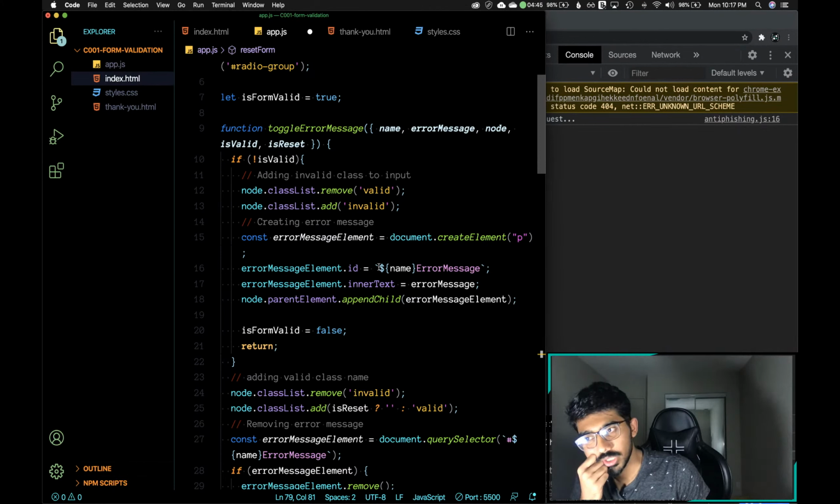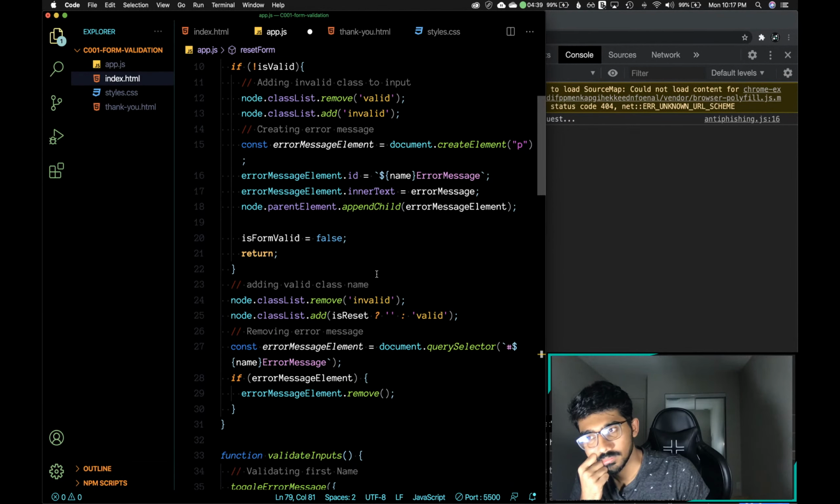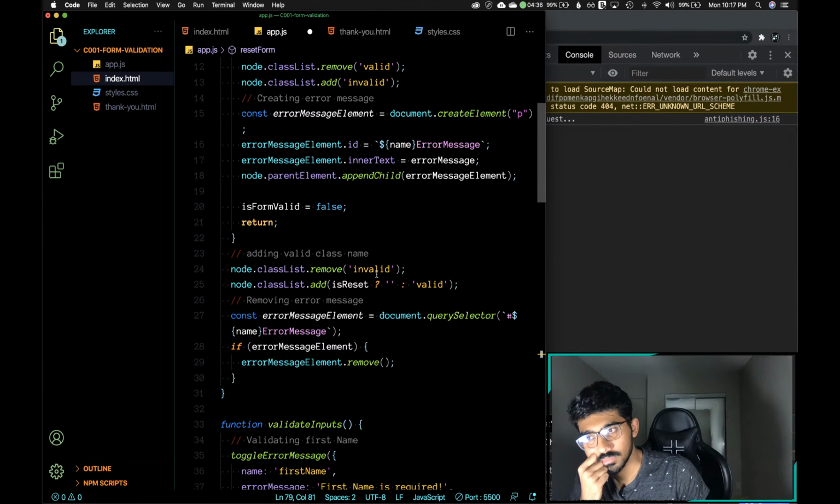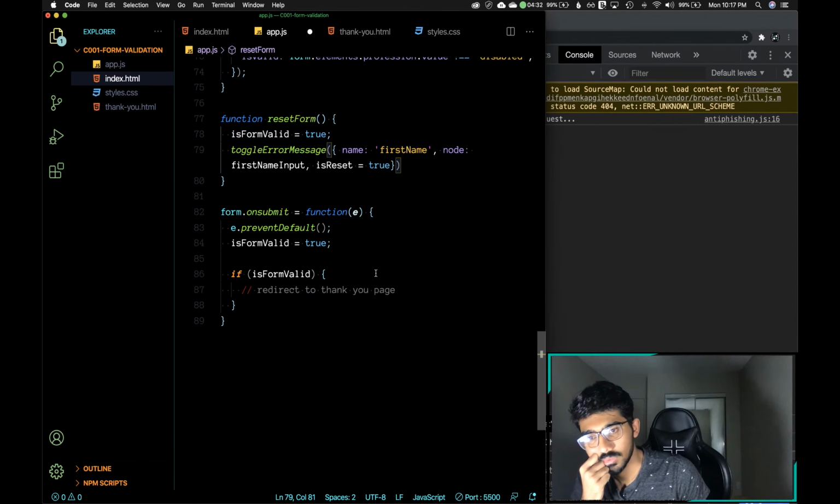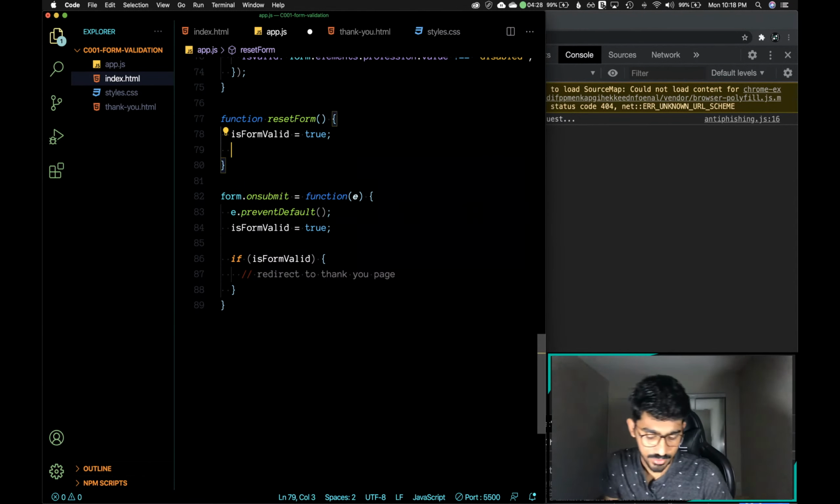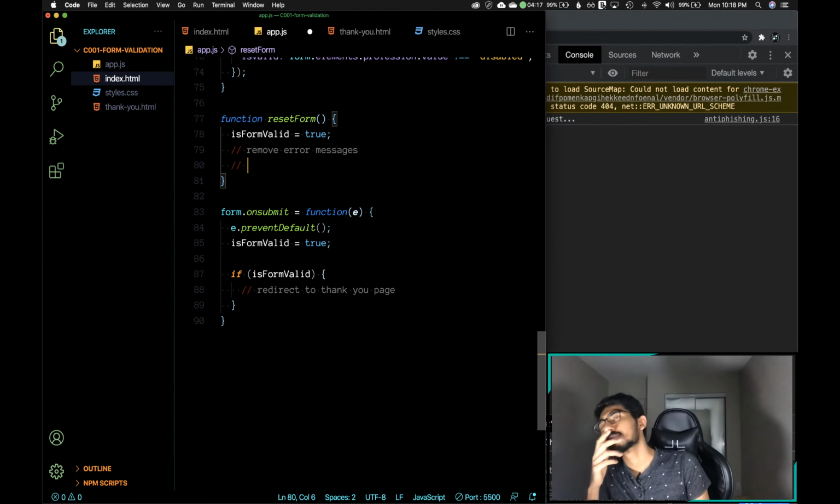That is true. We can use query selector, or then we can just loop through them. So we will need two loops. The first one will remove error messages, and but do we need a reset function?